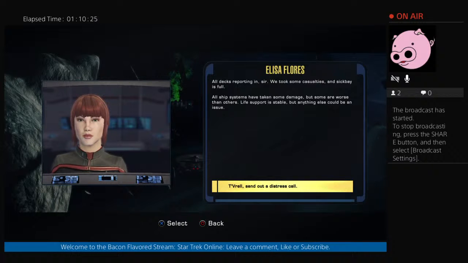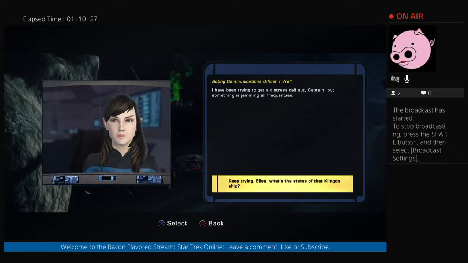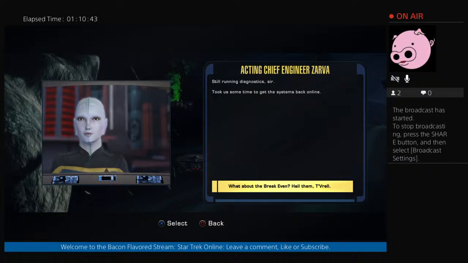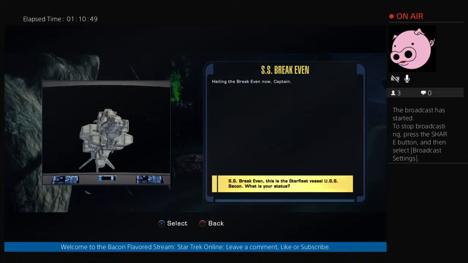Yes, let's call for help. I have been trying to get a distress call out, Captain, but something is jamming all frequencies. It could be that the other ship is doing that. She's still cloaked, but I think she took some real damage. We're in rough shape too, Captain. Zarva, damage report. Still running diagnostics, sir. Took us some time to get the systems back online. What about the Breen? Hail them, Tavrel. Hailing them now, Captain.